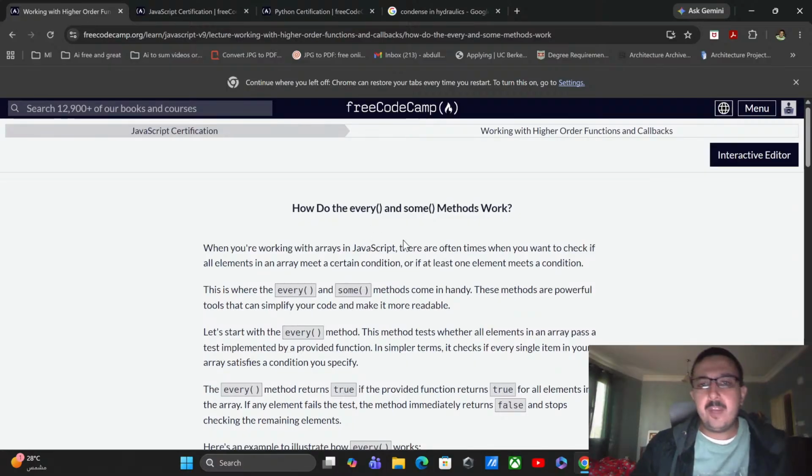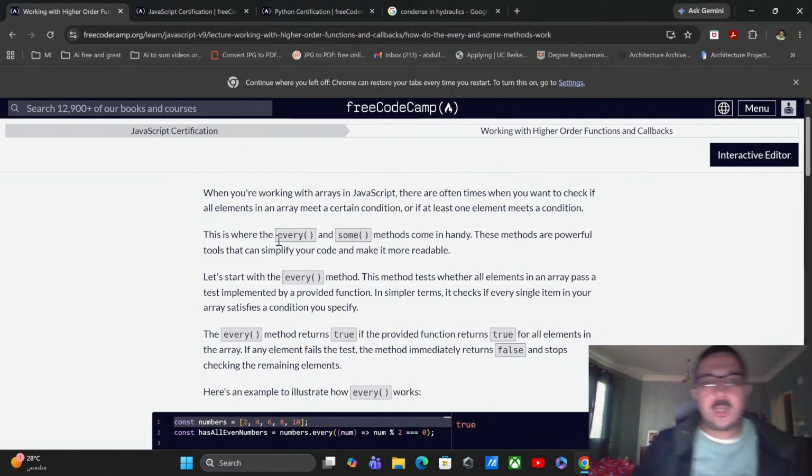How do the every and some methods work? When you're working with arrays in JavaScript, there are often times when you want to check if all elements in an array meet a certain condition or if at least one element meets a condition. This is where the every and some methods come in handy. These methods are powerful tools that can simplify your code and make it more readable. It starts with the every method. This method tests whether all elements in an array pass a test implemented by a provided function. In simple terms, it checks if every single item in your array satisfies a condition you specify.